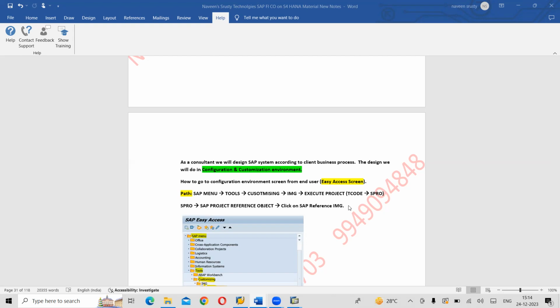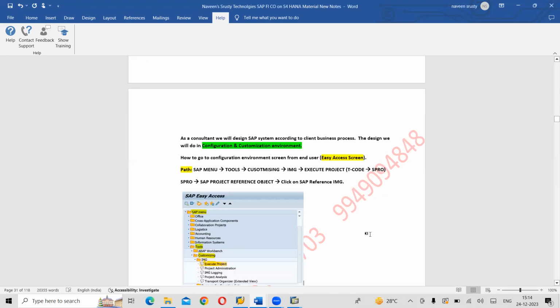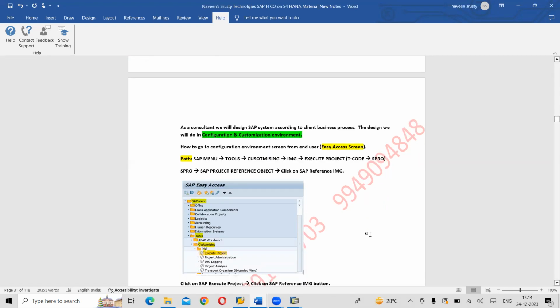If instead you want to go directly, then write down the transaction code SPRO. For the coming 6 to 8 months, whatever we do, I'll give you both: how to enter through the path and how to enter through the transaction code. It's very important to remember at least a few things.